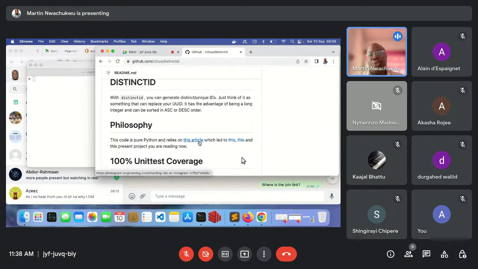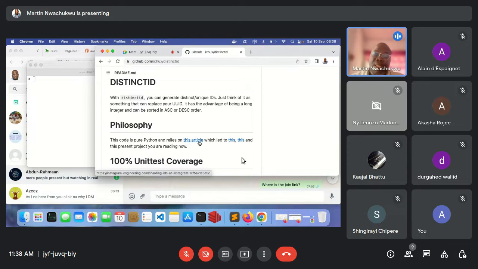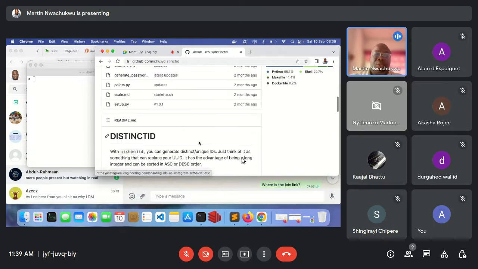Oftentimes, when we're writing code, a lot of people use numbers or characters that will give them distinct names, but oftentimes they are not sortable. An example is UUID. So I needed something that I could sort while coding, and at the same time, something I can easily give to someone, maybe something memorizable too. And that led to this. I will show you a bit.